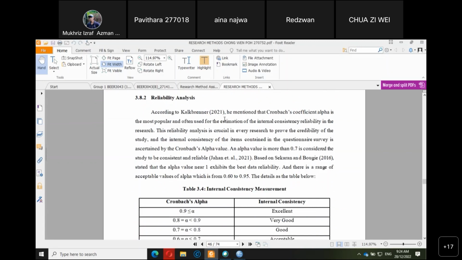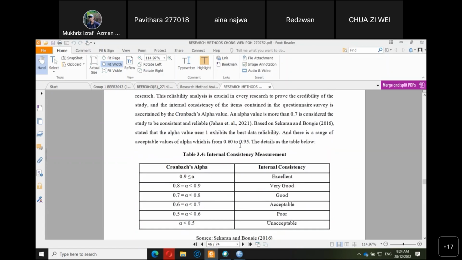You can find plenty of examples in the Google Drive. Many master's or PhD theses relying on primary data perform this test. So this is the standard table. If the Cronbach's alpha value exceeds 0.9, that shows the items in your questionnaire are good, meaning the respondents understand and are consistent in their answers. These are the standard tables that you can find in many journals or theses.